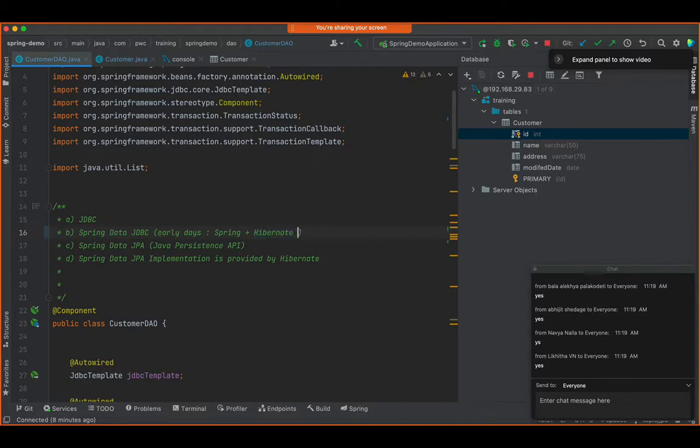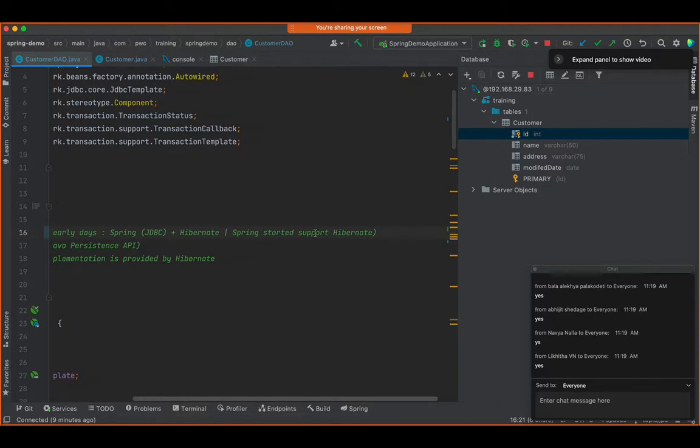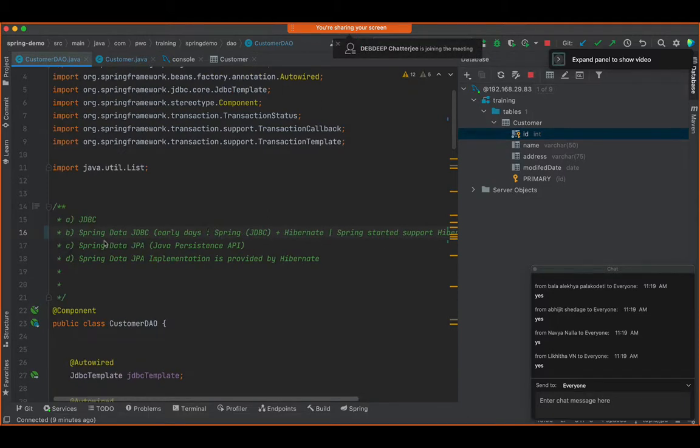But then came the time when Spring started support for Hibernate. Spring provided support initially, to start with, for just Spring JDBC along with JDBC, which we have talked about. But then they started supporting Hibernate as well. And now, you know very well, this is the latest stuff.